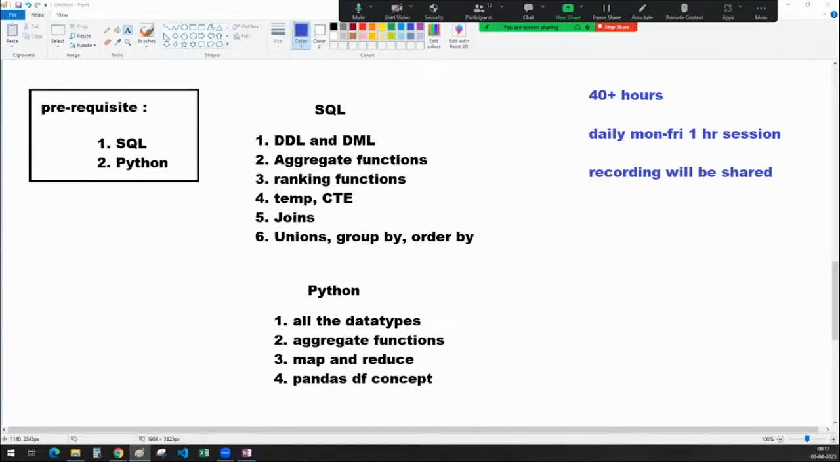But what I suggested is the only thing. My point of mentioning the concepts here is this: you take a snap of this page. If you want to build your career in data engineering, take a snap of this page and go to Google or YouTube or anywhere. There are plenty of resources for SQL and Python. Only focus on these concepts.